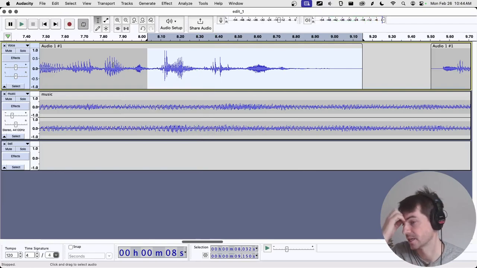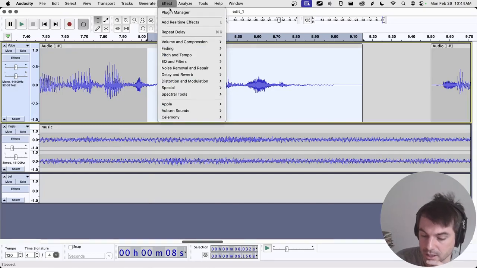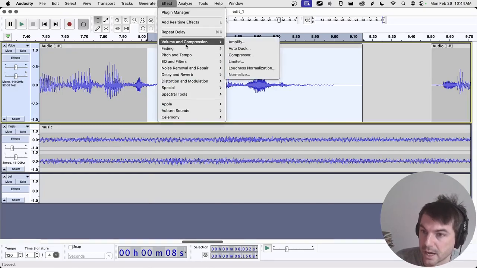Okay, so very exciting. So I'm just going to use this as an example of the kinds of edits that we can do. So I'm going to make that a little bit bigger. So if I go into the effects section, you can see that the effects are grouped by different things, different properties. So volume and compression, you can make the sound louder.